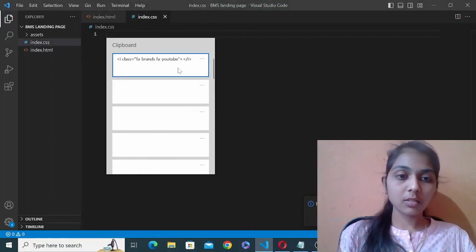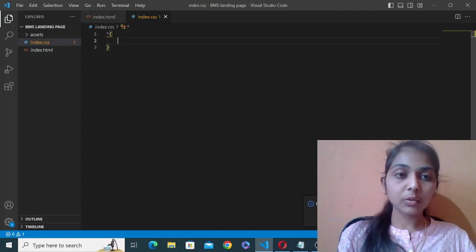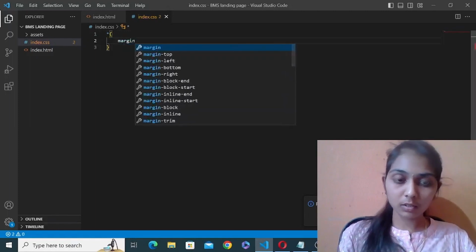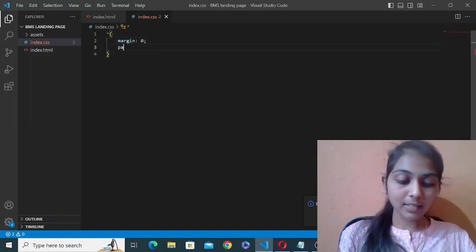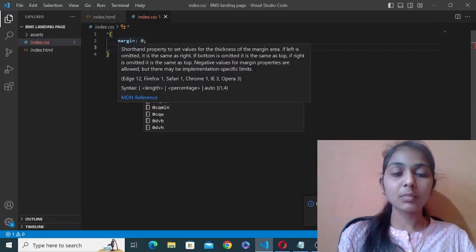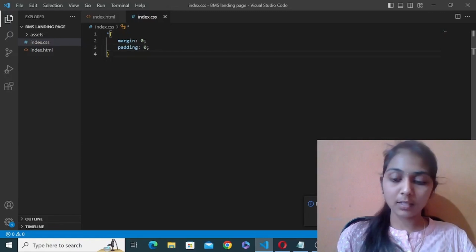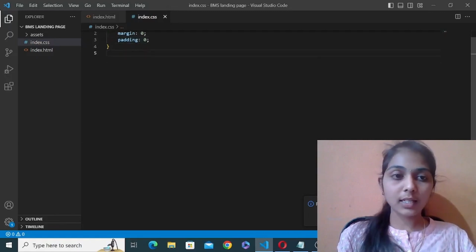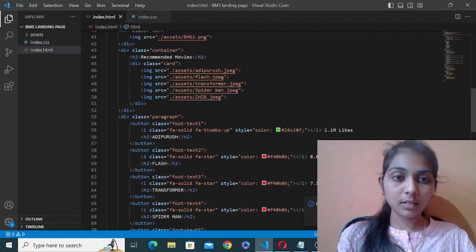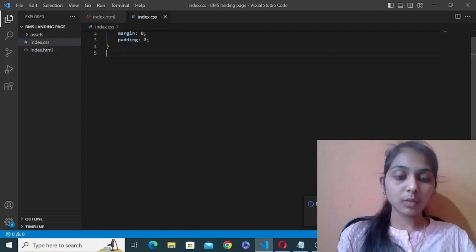So coming to the CSS, for styling it, I'm going to use star. Star indicates all the HTML code. I'm going to give a margin 0 and padding 0. Padding in the sense, inline spacing is known as padding. Margin means the spacing from the border is known as margin. So I'm giving the padding and margin 0. And first I'm going to style this navbar. So here in CSS, the class is indicated by the dot.